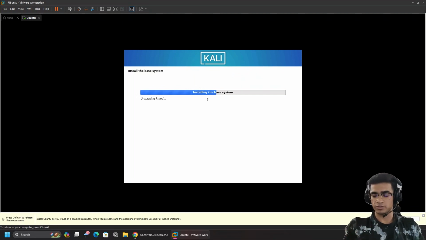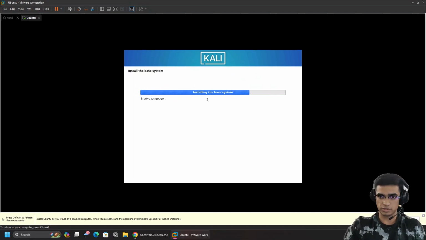So again, after the system has installed, just wait for a while. After the base installation, it will also do some additional tool installation, so you can also select the additional tool installation. I think I should show you the additional tool installation here.